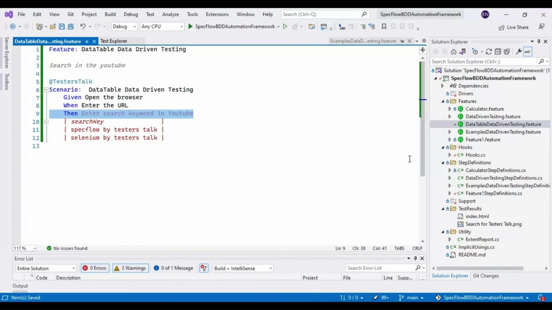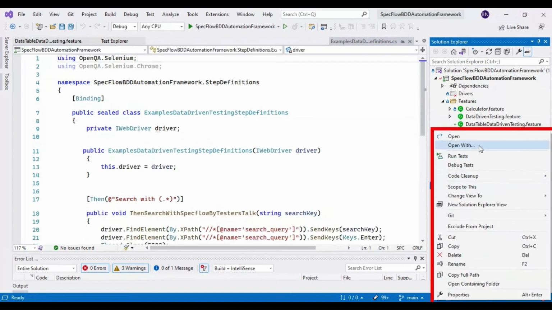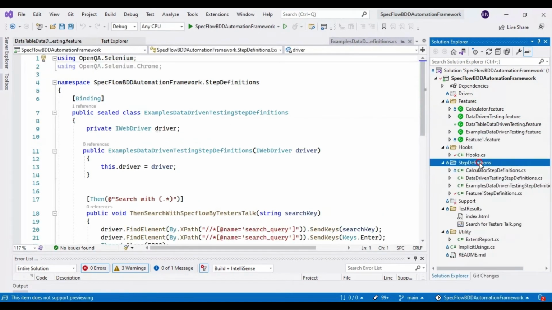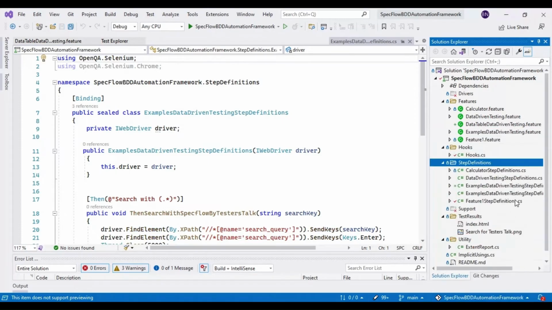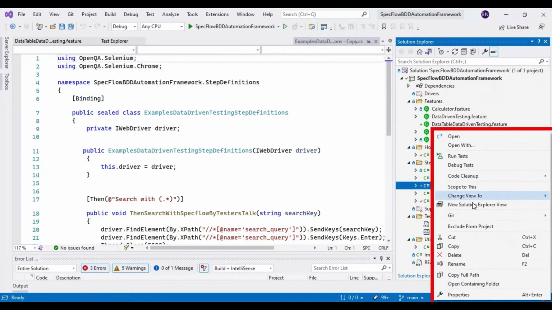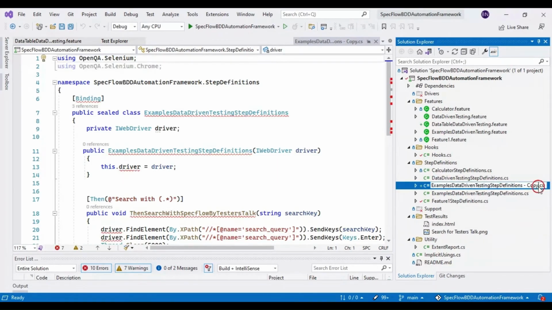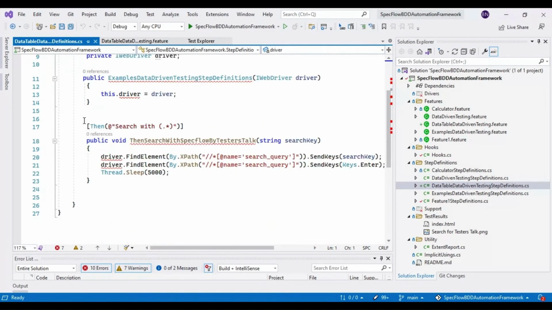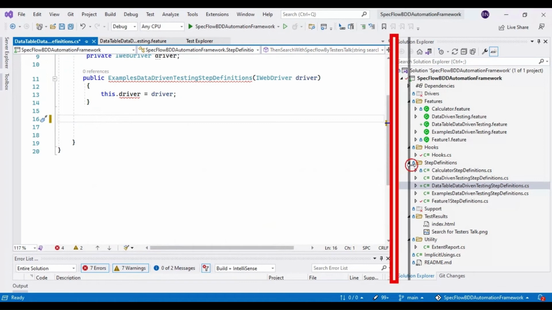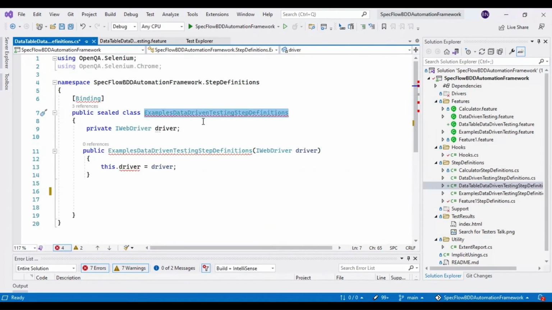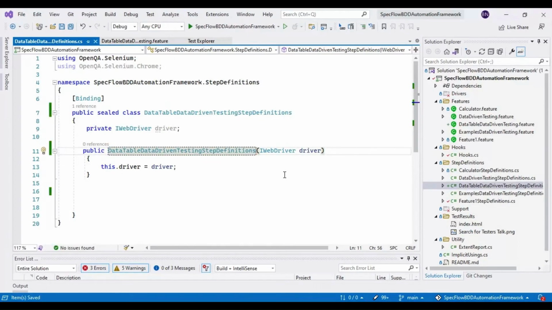Now I will go to the step definitions folder and create a class. I'll copy one of the previous step definition classes and paste it. I will rename the class here, adding data table, data driven testing step definition class. I'll copy the class name as well. I will remove all the steps inside the class, then provide the class name. So that's it, we are done.